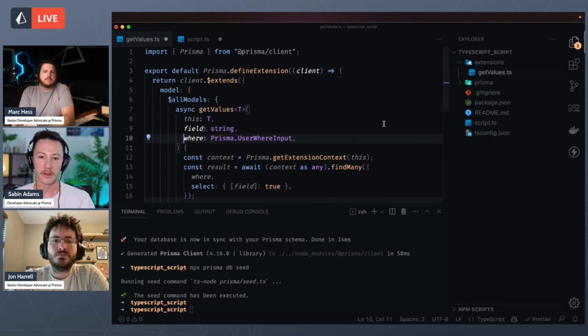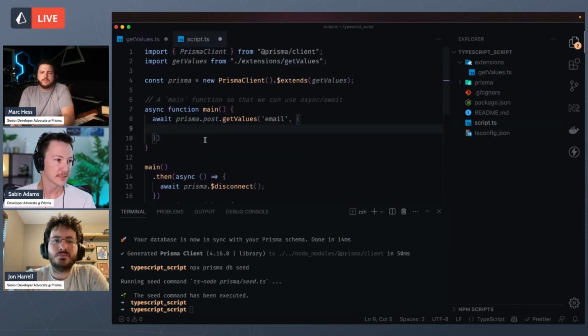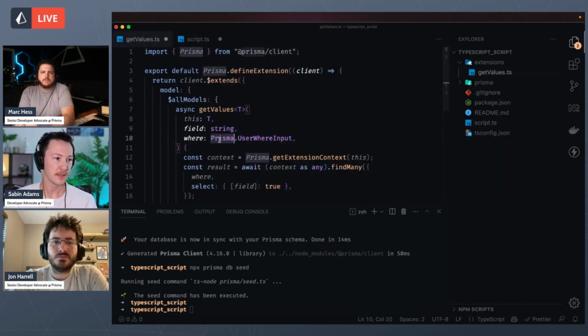Next, we could tackle the type of the where filter. I think that's one of the bigger ones here. So this piece here, what we want this to be is the type of a where filter on any model that you're calling this function on. And that's where this T type is going to come in. This represents the current model that you're using.